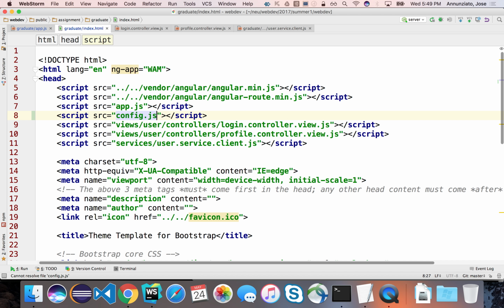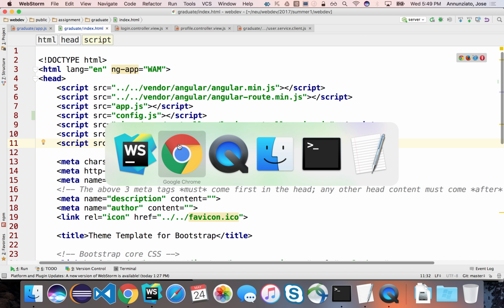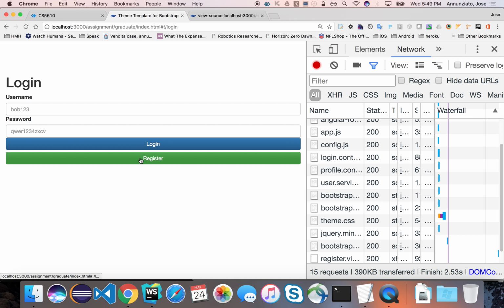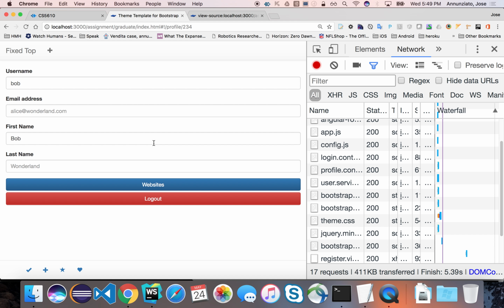There it is. Okay, makes sense. And if we load, it seems to be working fine, right? Bob works the same way, right? So we haven't broken anything. All right, any questions? All right.